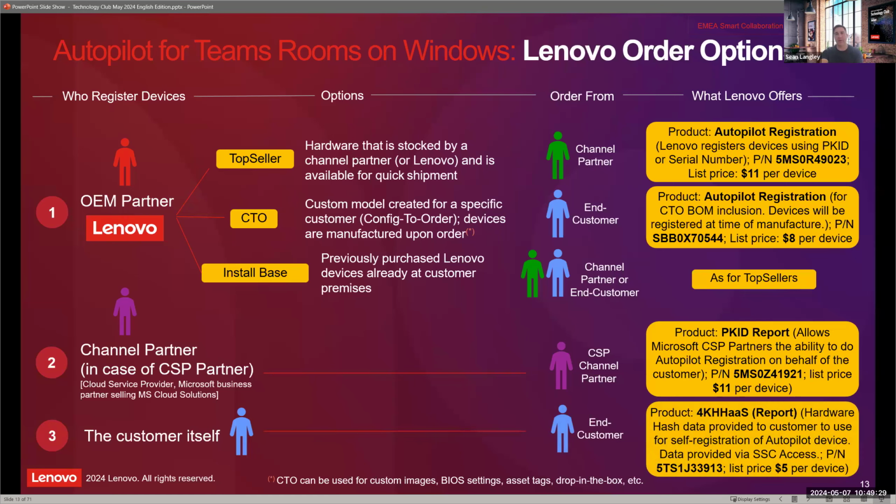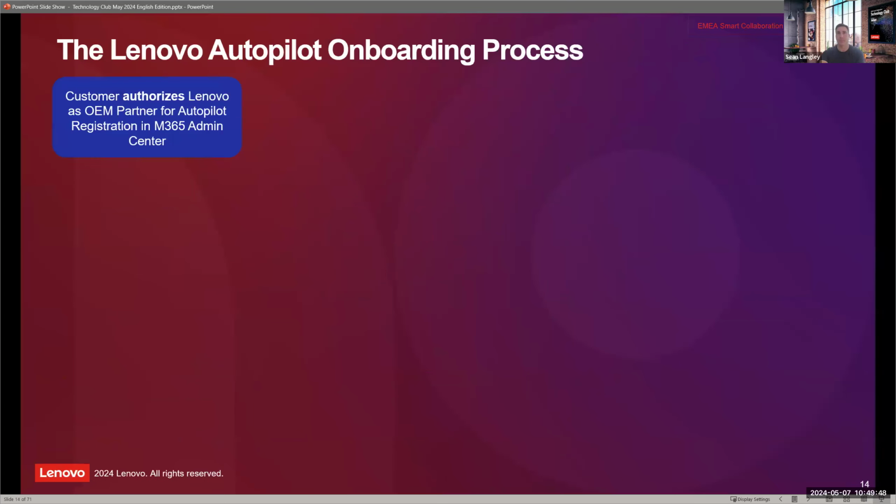And then the customer itself, as I mentioned, will use the 4K hardware hash, and that can be done as a service report. Hardware hash data provided to the customer to use for self-registration of AUTOPILOT devices. That's done via SSC access, and more details on these three sections to come in subsequent slides.